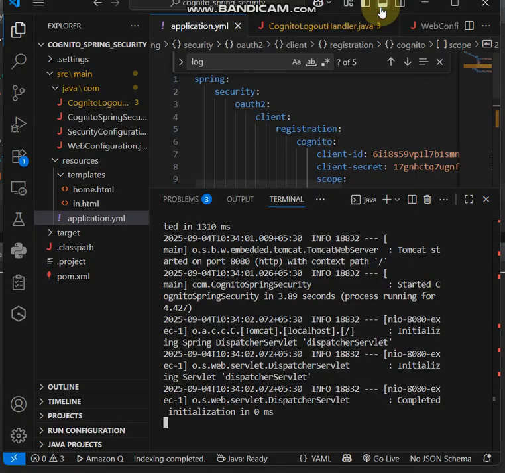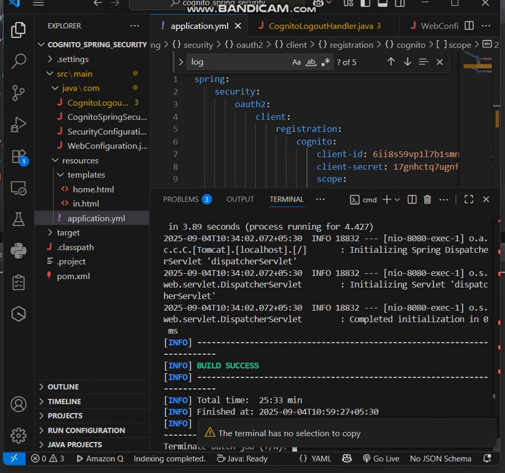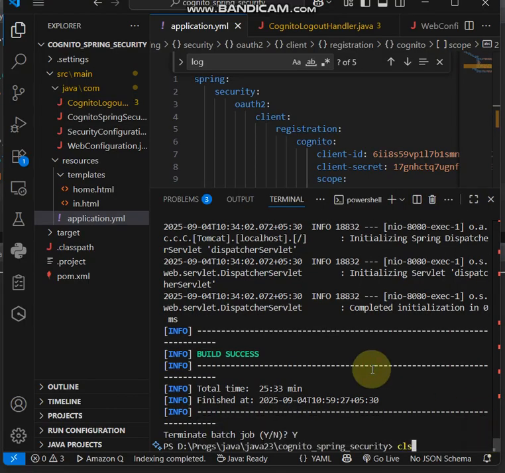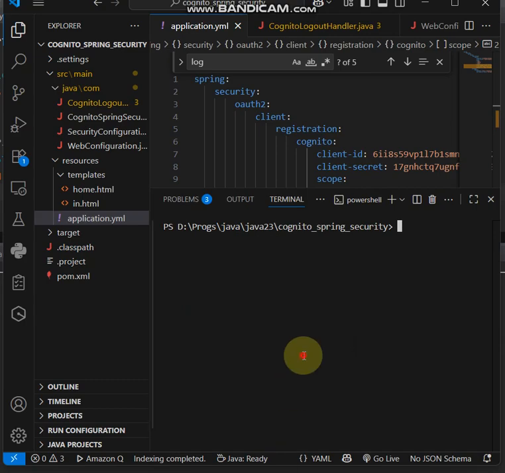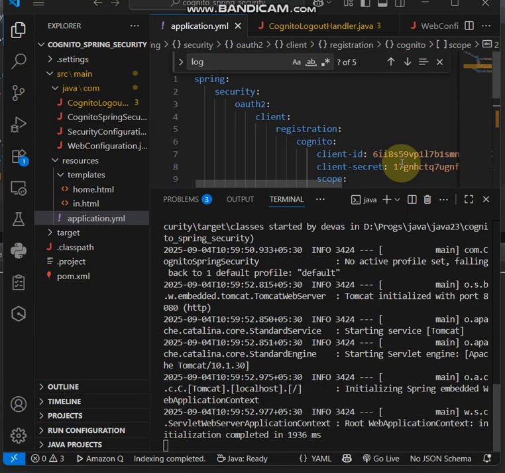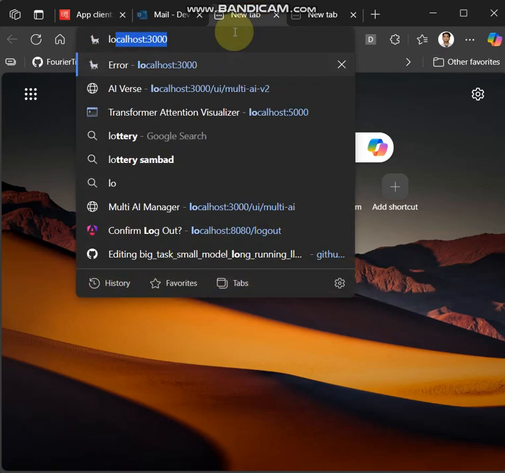Let me go to the terminal. Okay, it's already running from my older instance. Close that. Okay. Maven spring boot colon run. It started, so I can open this localhost 8080.